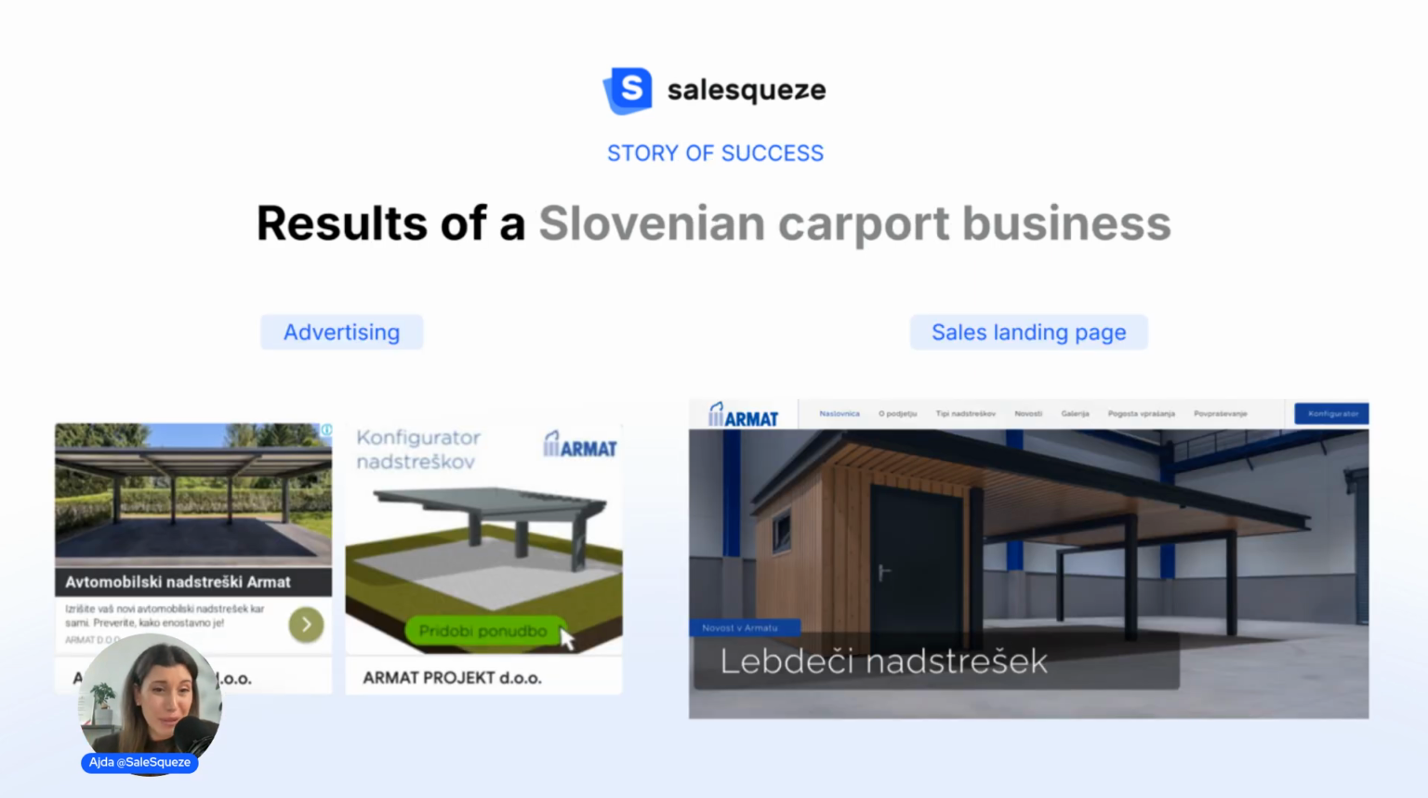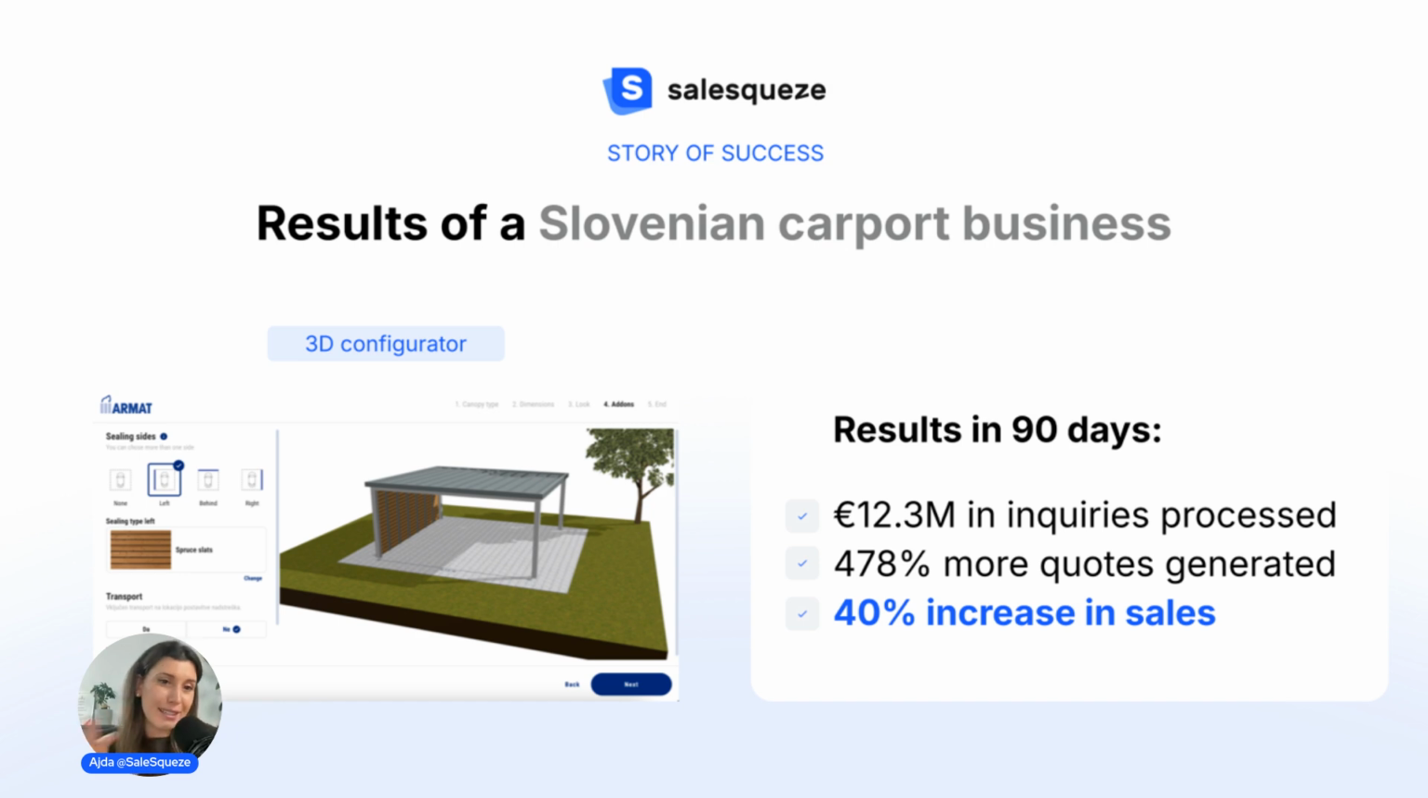Speaking of the funnel, I just want to present you the case of a Slovenian carport business, Armat. They have been with us for a long time. They are one of our most successful companies, and they are successful because they are also building the funnel around the configurator. The first thing, they have very strong advertising. They are mostly advertising on Google. Then they have a very nice, very polished landing page where they present everything about the carports. And then, of course, the middle part of the funnel is the 3D configurator.